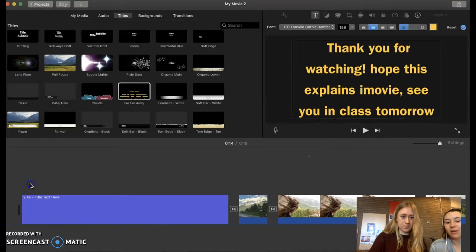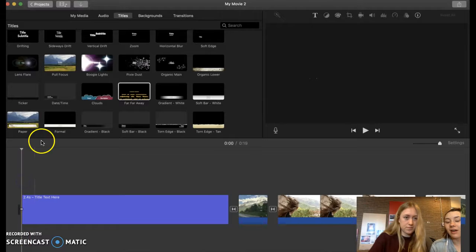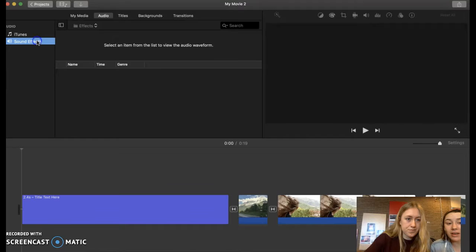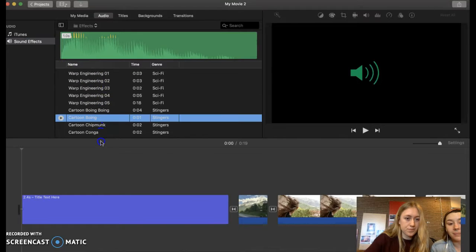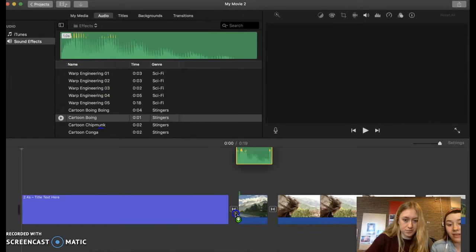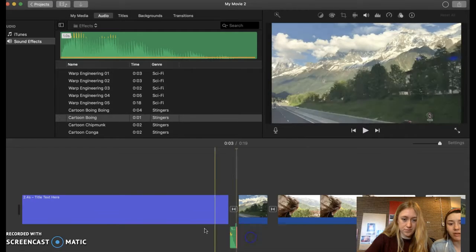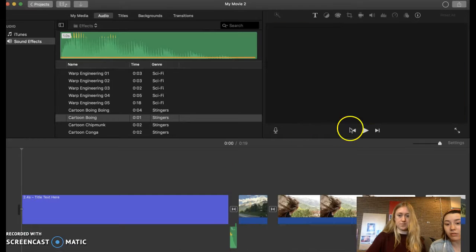And then we're just going to add one scene of audio. Let's just do like a sound effect. So you're going to go to audio, and you can either add your own music from iTunes or just any of the sound effects they have. There's also a lot of YouTube to MP3, so you can find other audio clips or voiceover.